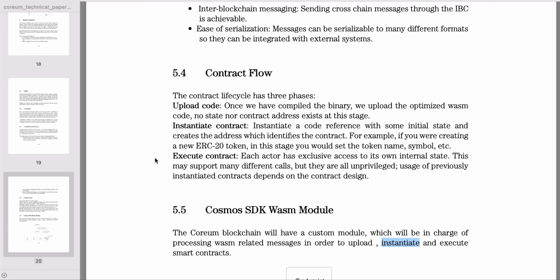This may support many different calls, but they are all unprivileged. Usage of previously instantiated contracts depends on the contract design.